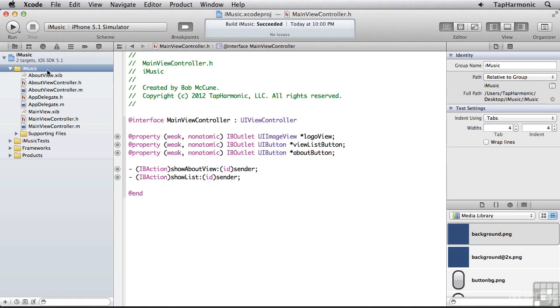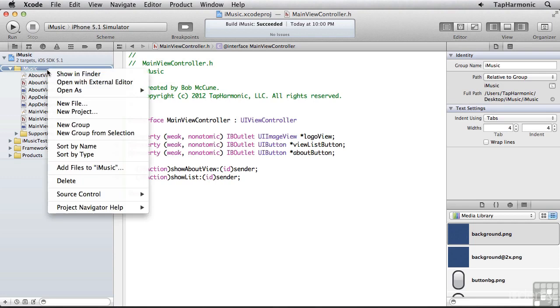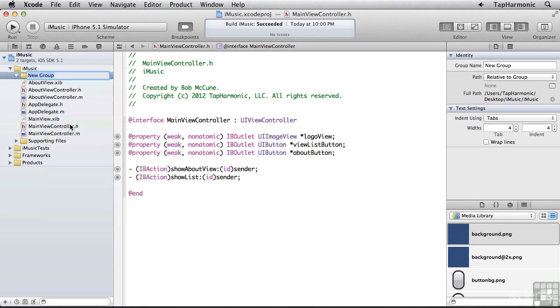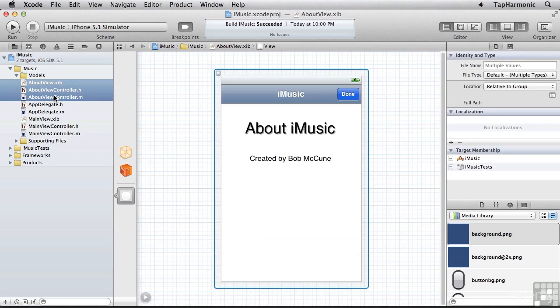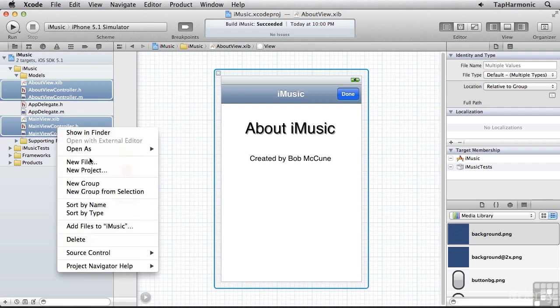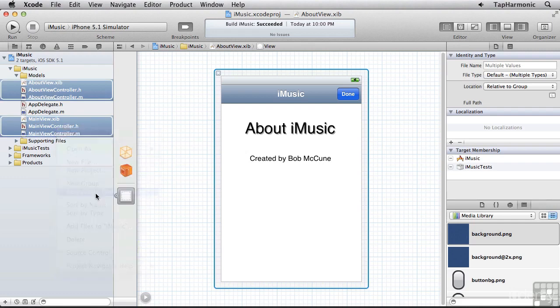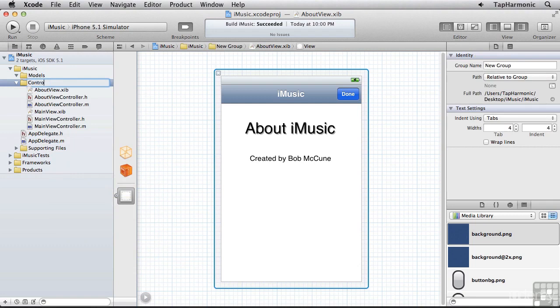Let's begin by creating a group for our models. I'll right-click and say New Group, and give this the name Models. Let's also clean up our controllers while we're here. I'll Command-click on the About View controller files, and the same thing with the Main View controller files, and right-click and say New Group from Selection. Give this the name Controllers.